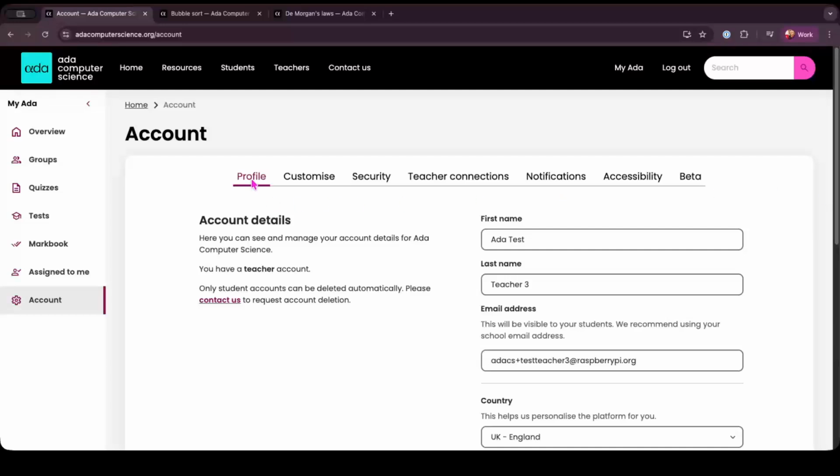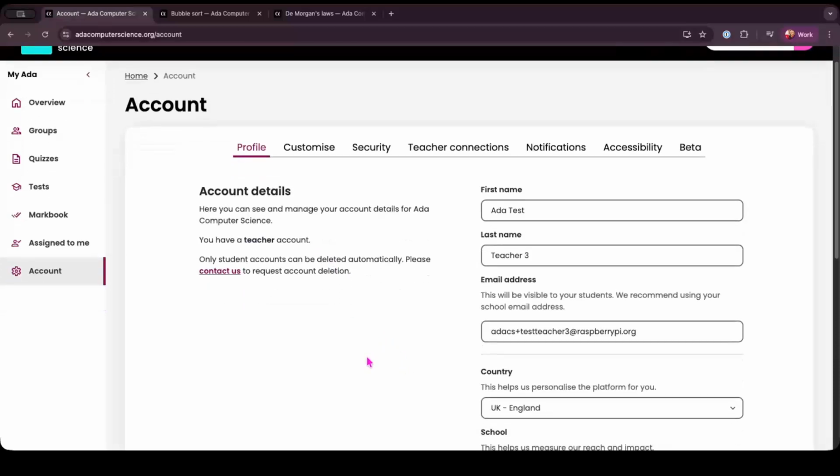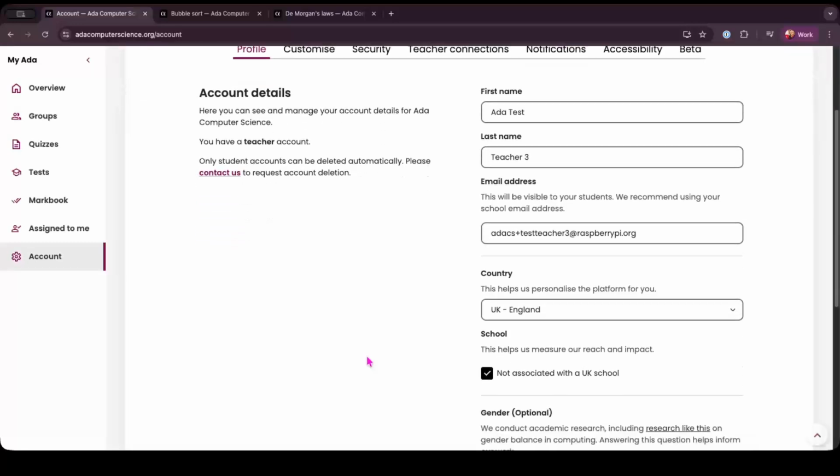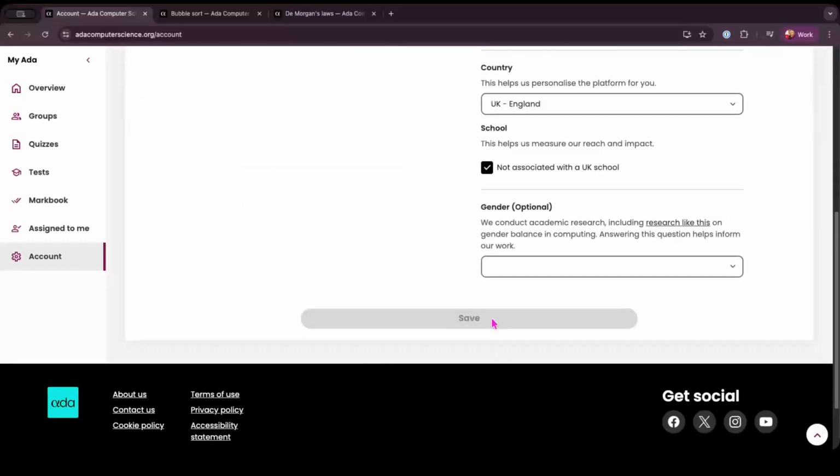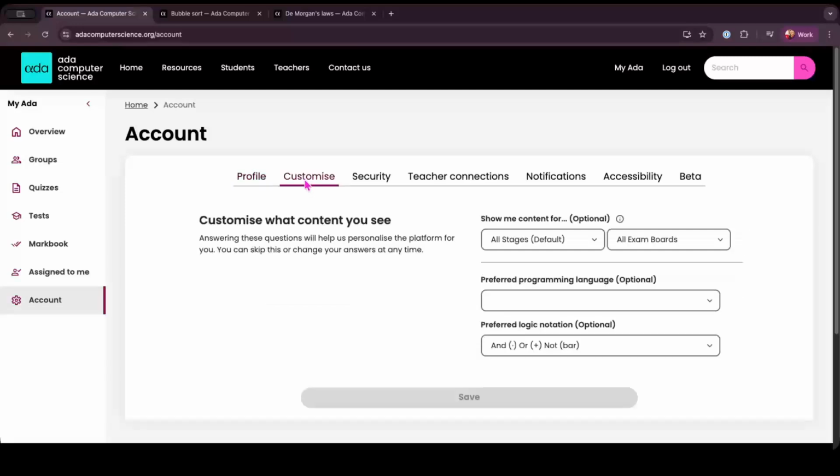This first tab, Profile, gives you the same information that you gave when you registered your account. You can change anything here and then click Save. The second tab, Customise, allows you to change what sort of content you see. There are 3 areas here.